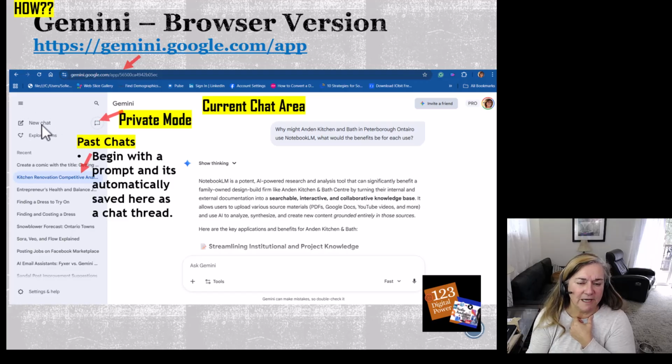You can see a new chat. If you're in the middle of something and you think, oh, I want to start a new chat on something else, go over here, start a new chat. If you need that to be private mode, you can do your private mode right there. Okay, and then there's so many other things you can explore on here.